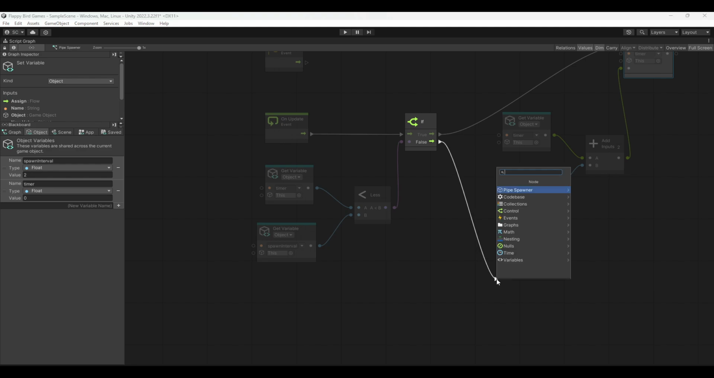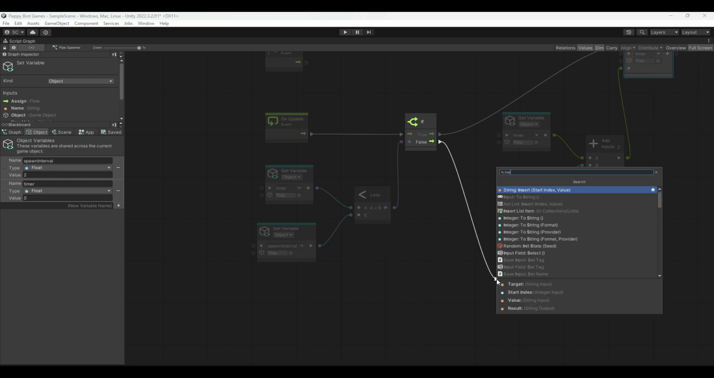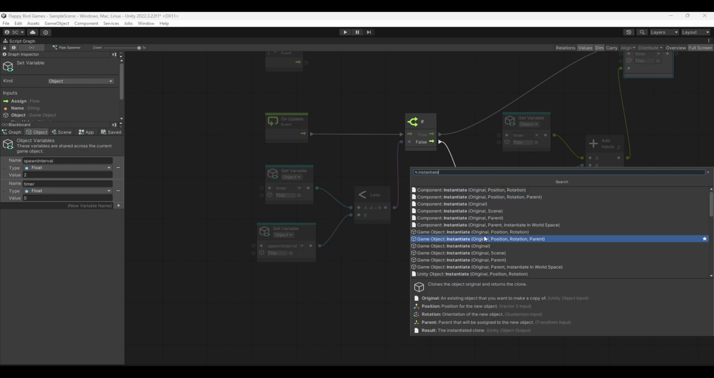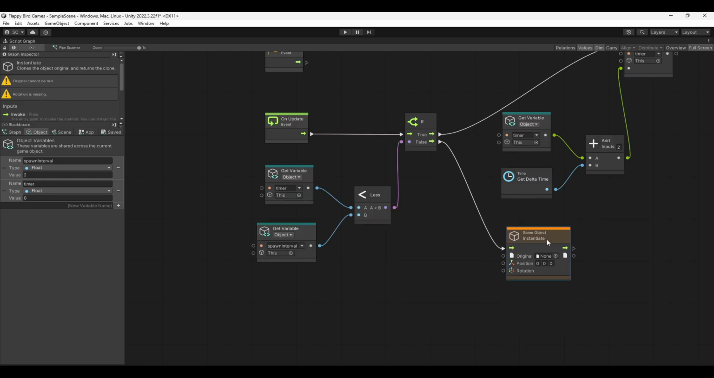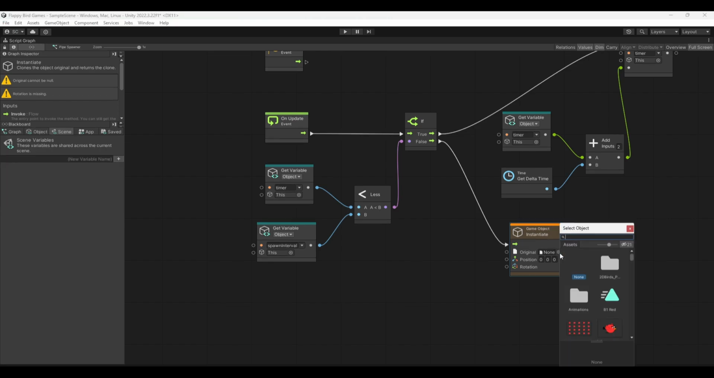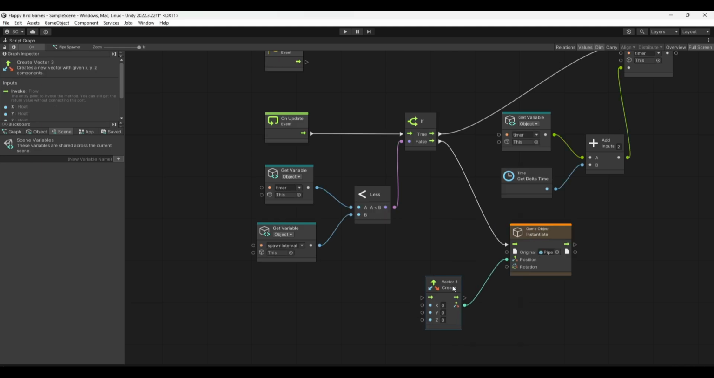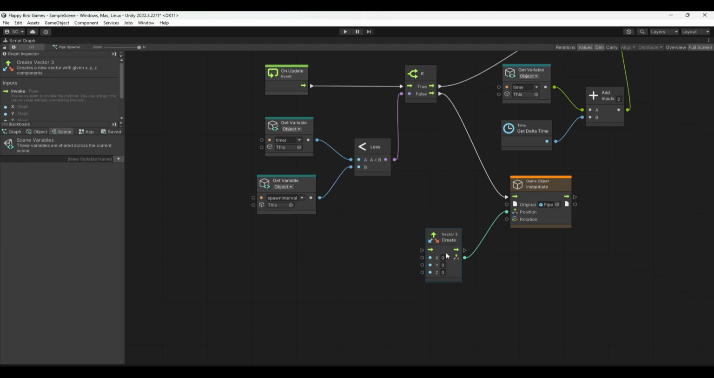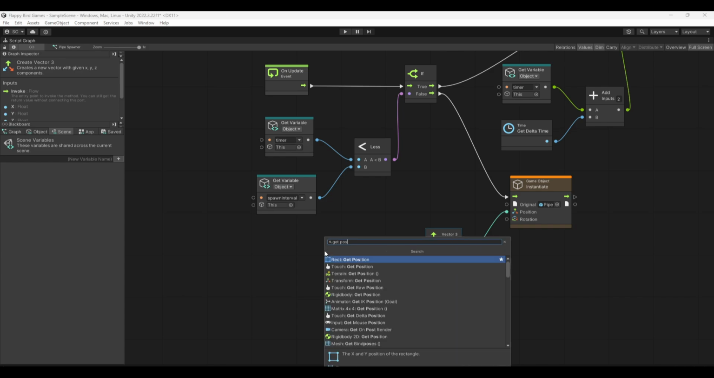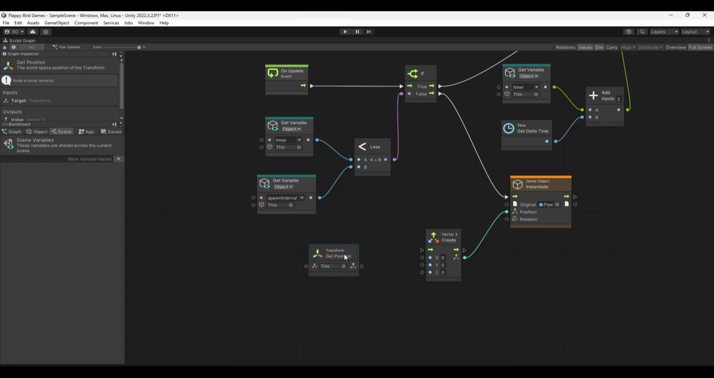Now for the false conditions, what we want to do is if the timer is now 2, then we want to instantiate our pipe prefab or game object at that particular time. Let's pass the position by creating a new vector3 variable over here, and getting the values of x and z from get position.